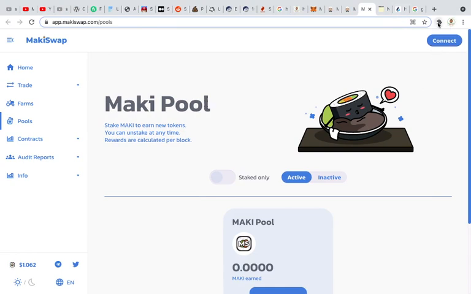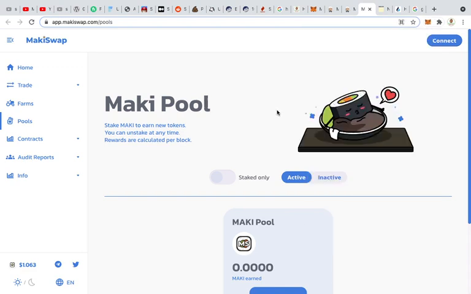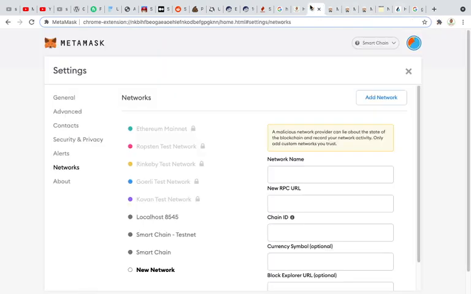If you look at my MetaMask here, there's nothing like HECO here, because I want to use MetaMask. I'm not using mobile. It's the same thing on mobile. There's nothing like HECO in the networks. So I want to configure it right here.